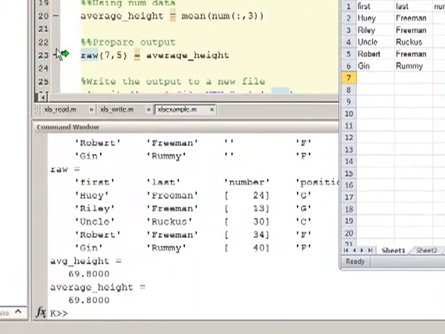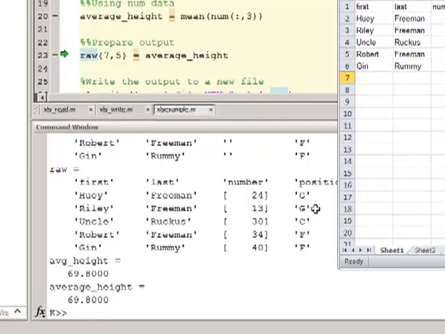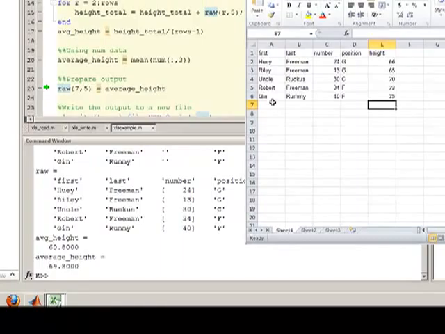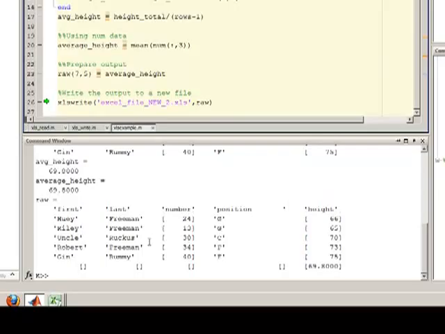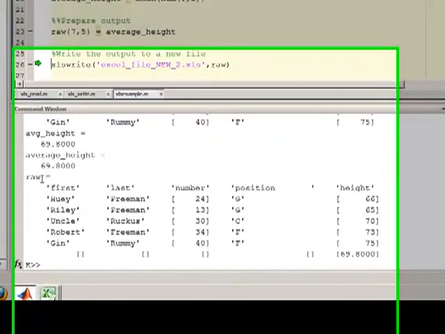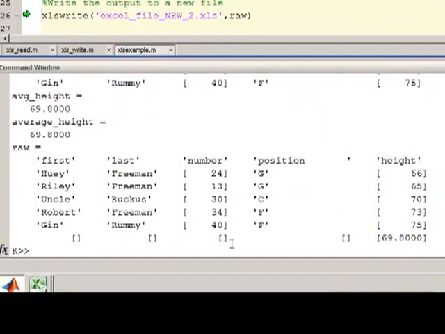So that's what I do over here on line 23: I say raw 7, 5 in my cell array, get average height. And the cell array is going to pad it so that these values will have nothing in them. Okay, so I execute that line. And if you noticed here, what has happened is my new value of raw has padded the 7th row here, and it's put 69.8 here in the 5th column of the 7th row. So now my data is ready.